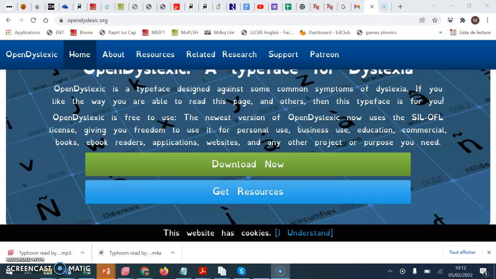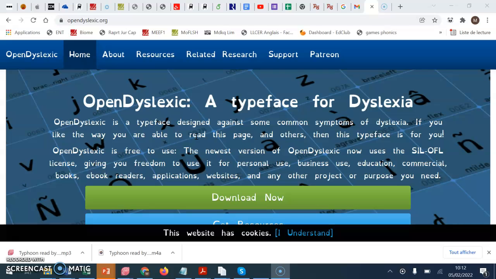Hi everybody, here is a tutorial on how to download the OpenDyslexic font. You can use it with Word or you can also use it with LibreOffice. Anywhere else as well. So if you've got it for Word, you'll have it for PowerPoint. It's a nice and reader-friendly font.